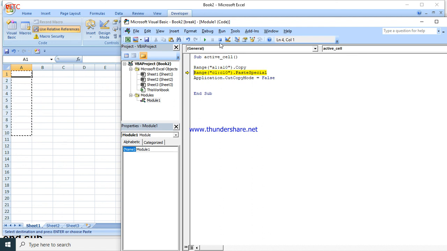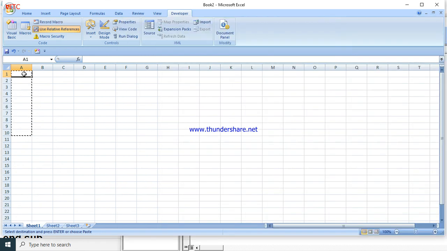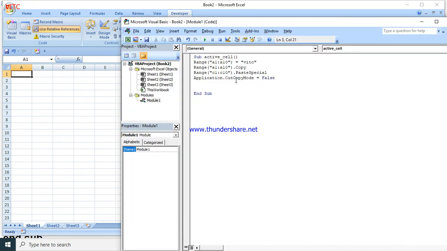Sorry. Let me stop this. Let me put some content. Range A1 to A10, we are storing VATC. Yes. So now this is the problem. When you do copy paste, this mark remains even after pasting. It will not go. You have to press the Escape button. But for that also there is a solution in VBA. That's what we are going to discuss here.